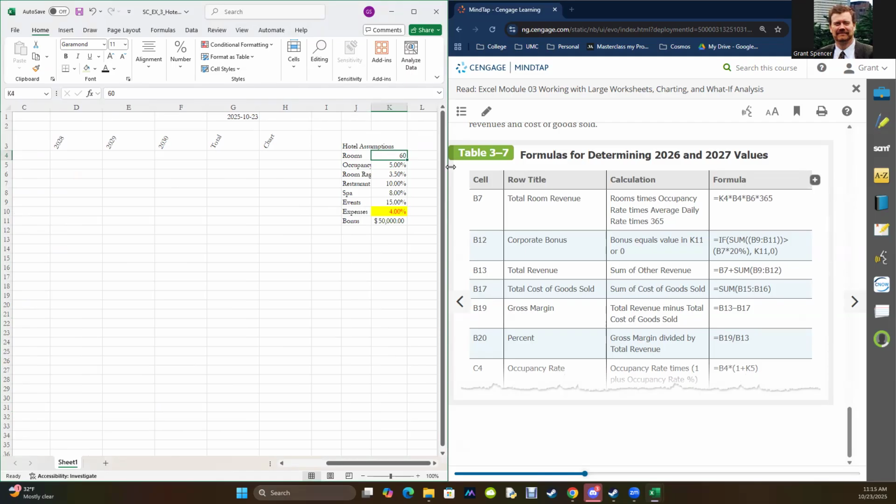Corporate bonus is based on K11, which is how much money the person gets, right? This is a bonus, and we're going to see in a minute they get it if something is true. I think revenue is pretty self-explanatory. The cost, I think that's all except the occupancy rate. The occupancy rate is also going to be based on an assumption in K5 of 5%.